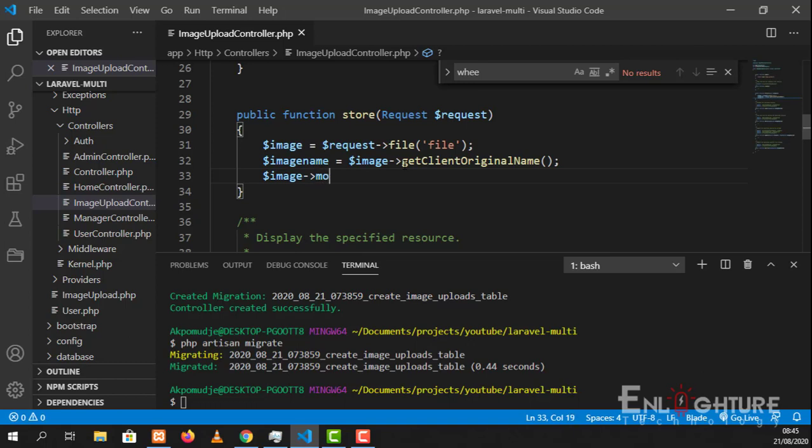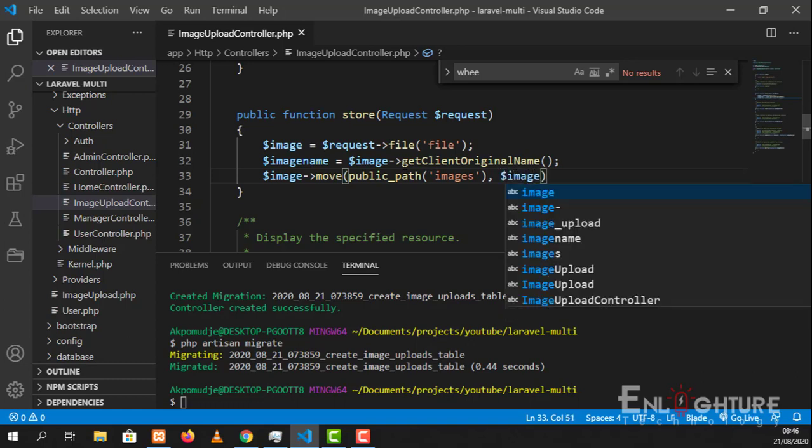So we're going to say move, and we're going to say public. These are Laravel public paths. So we just say public path. Okay, and we say image. This image here is actually the folder in our public path, and then the next thing is the image name we want to store. So we store the image name.